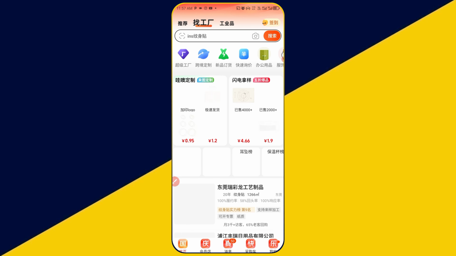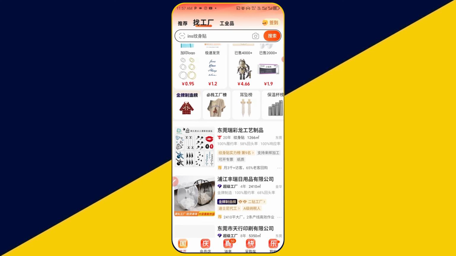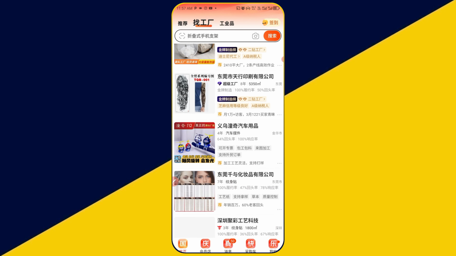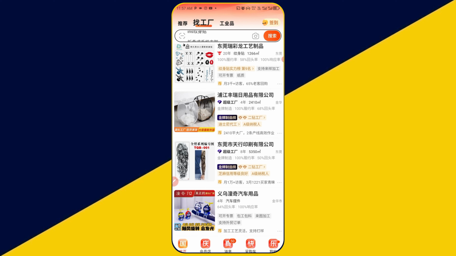So if you click on it, it takes you to this particular page. Now, right here, there are so many manufacturers of different products in different categories. The more you scroll down here, the more products are going to load up. And what signifies a super factory and manufacturer is this particular icon right here.